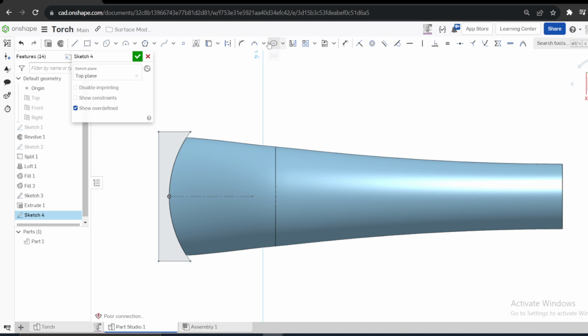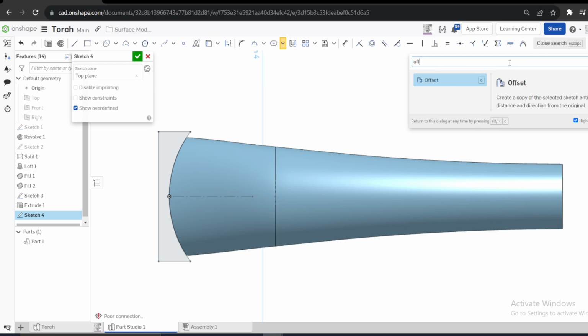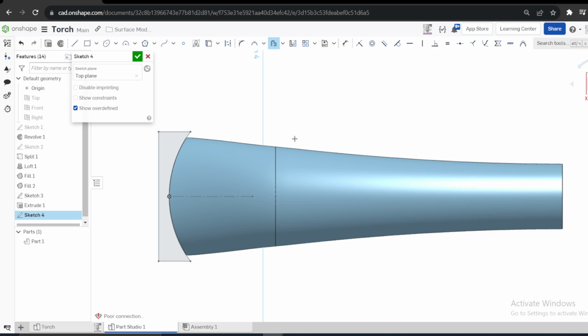Where is offset? I'm used to using keyboard shortcuts sometimes. Yeah, you can search for a tool here. Offset this one here by 12 like that. Then extend this on both sides like that.